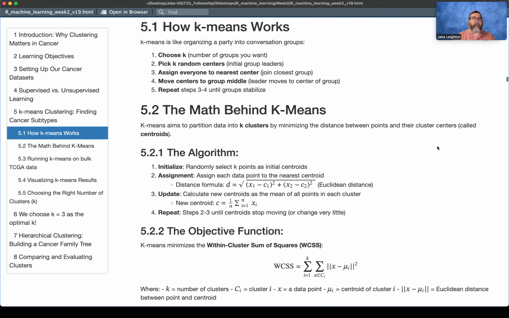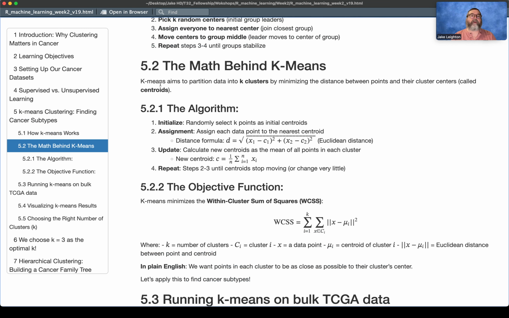So the math behind it is the same thing. We want to partition data into K clusters by minimizing the distance between points and their cluster centers, which is called a centroid. So we want to minimize the distance from the cluster center, pull them in, right? The algorithm randomly selects K points just like we did. It assigns each data point to the nearest centroid, and then we update to the new centers, repeating the steps until it stops moving.